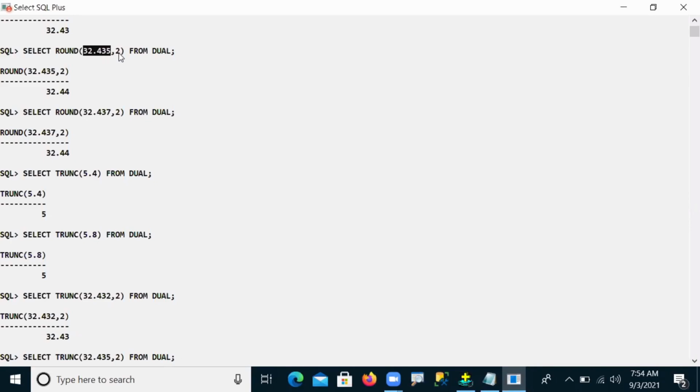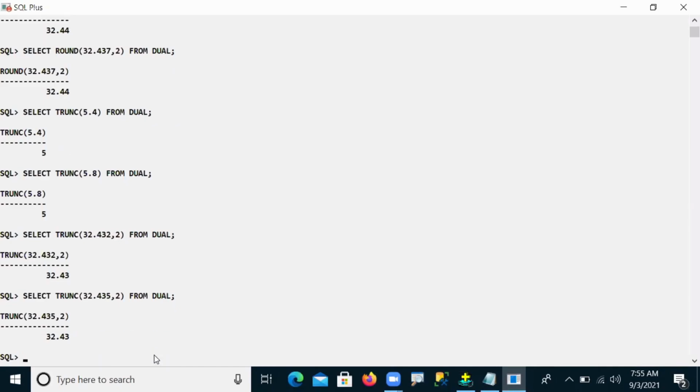The 435 comma 2 means what it was here. This is 0.5 considered. So the 0.5 is considered, that's why 1 is going to be added and it was showing 43. But here, 0.5 will not be considered. So here also, the same expression will be taken. That's 32.43. So what exactly you wanted, that was written by trunk.